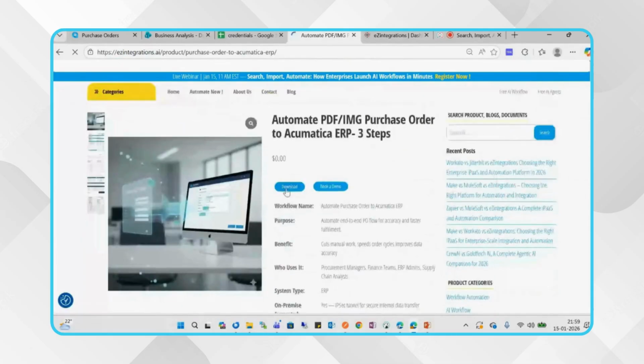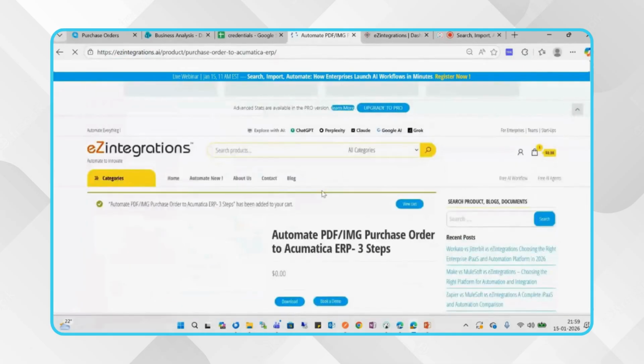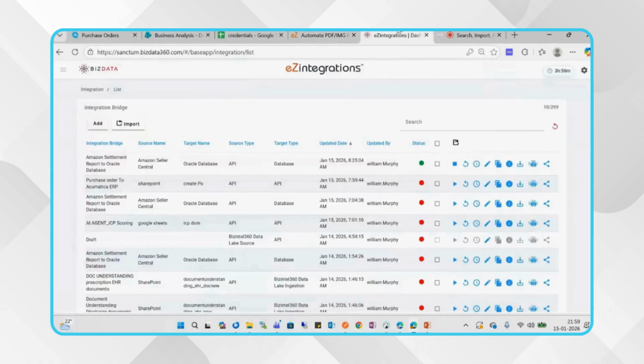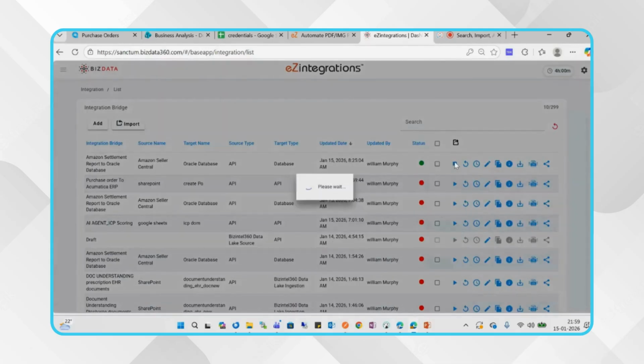You just download it, you create an account, you enter your credentials, and the file will be downloaded in your system. I won't do this step again and again, because I have already downloaded and imported it. This is the file that will be downloaded. Once you download that, let me stop my previous workflow, since we have moved to the AI workflow.